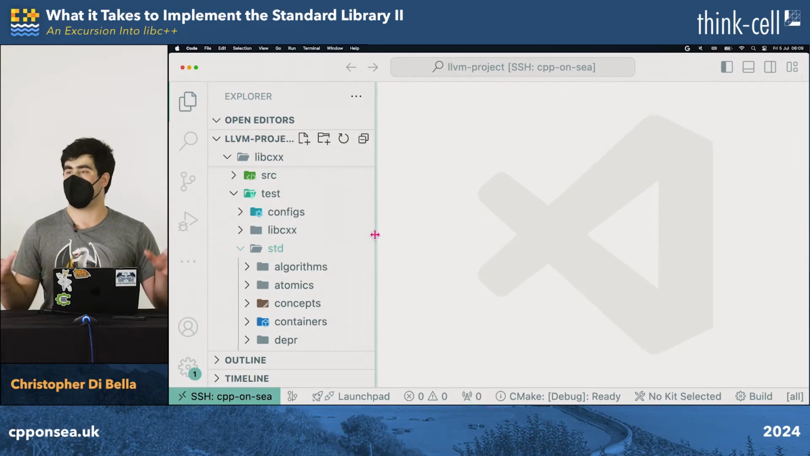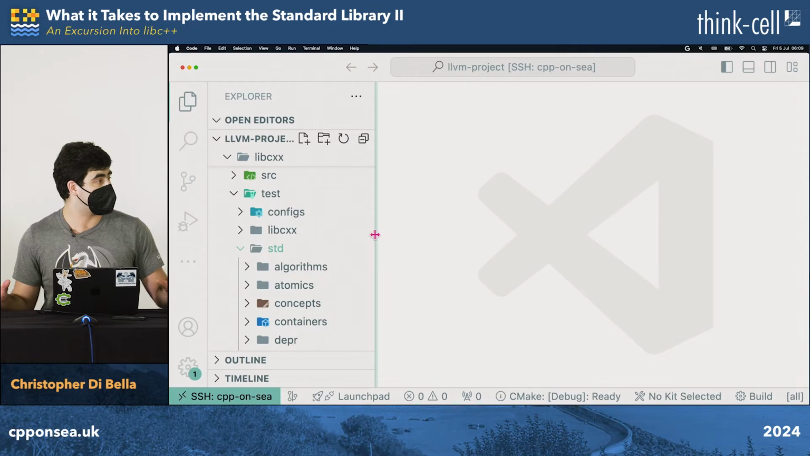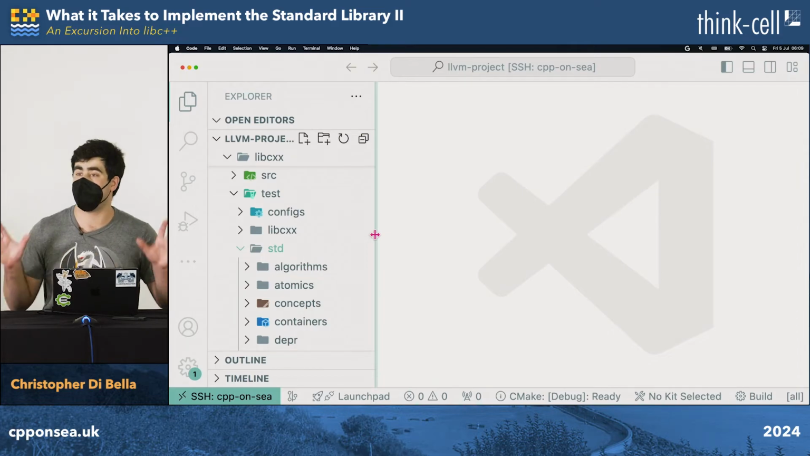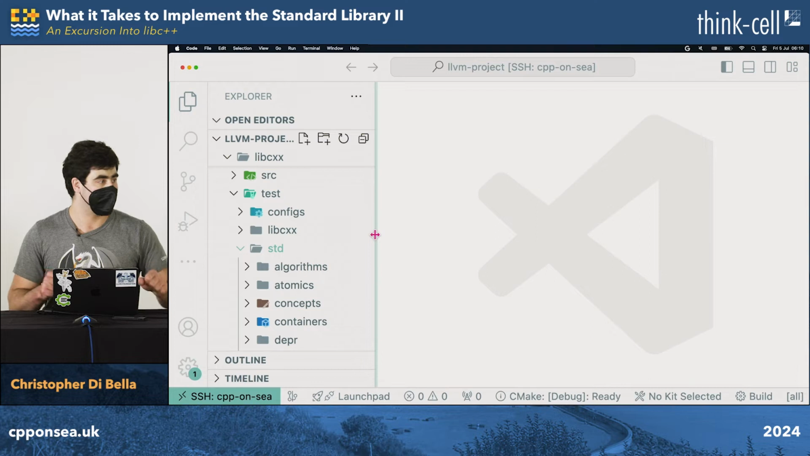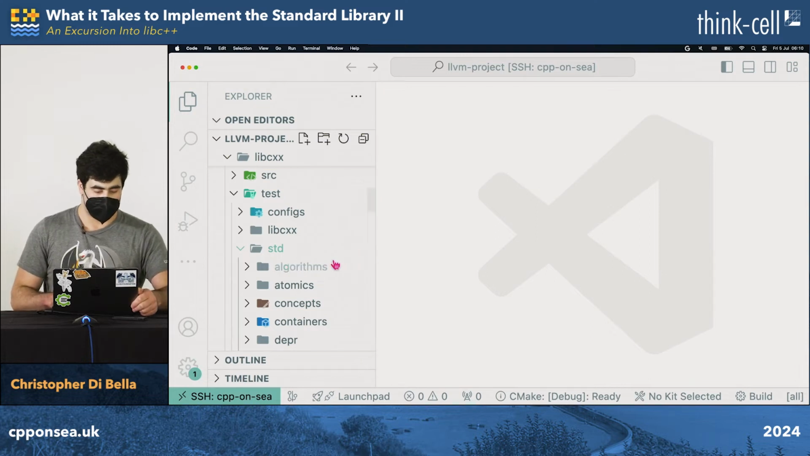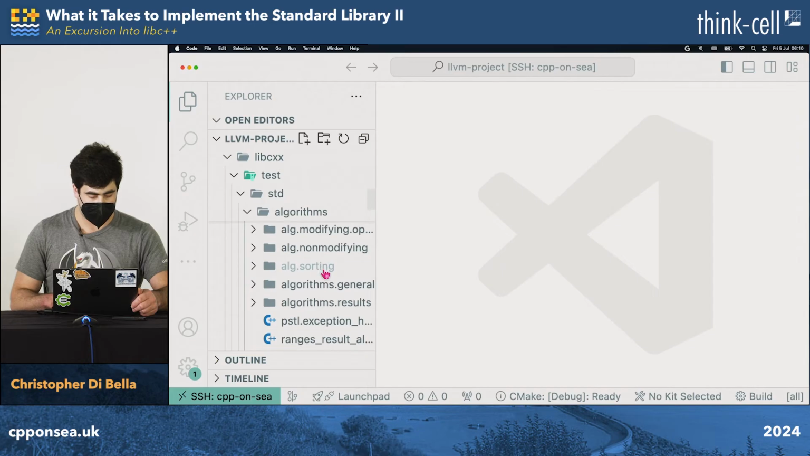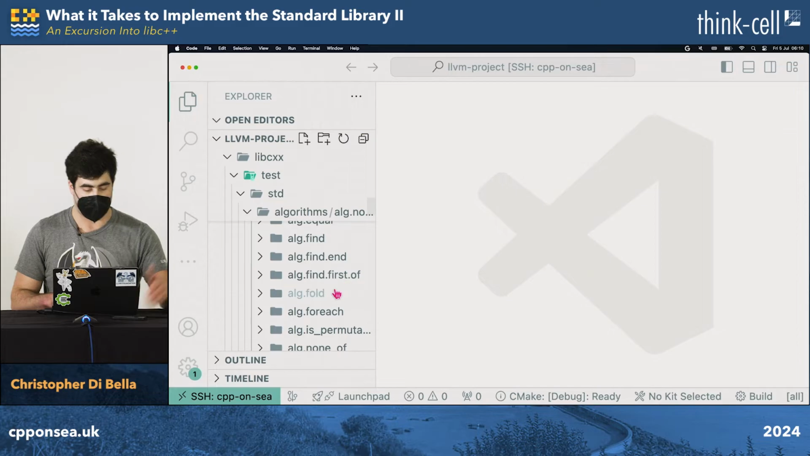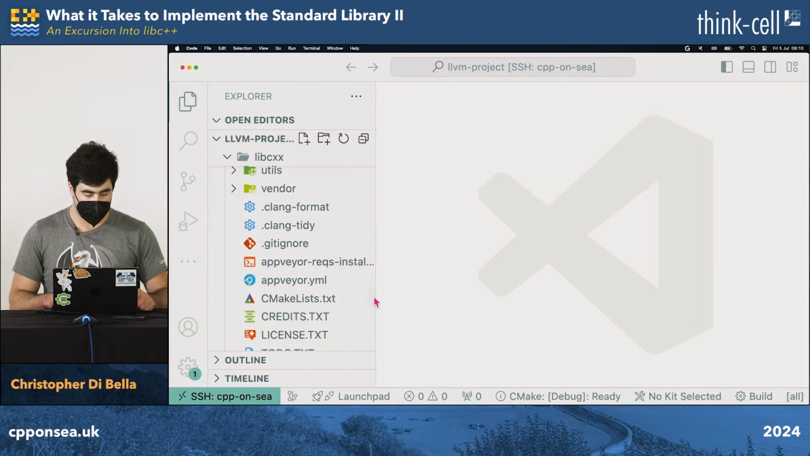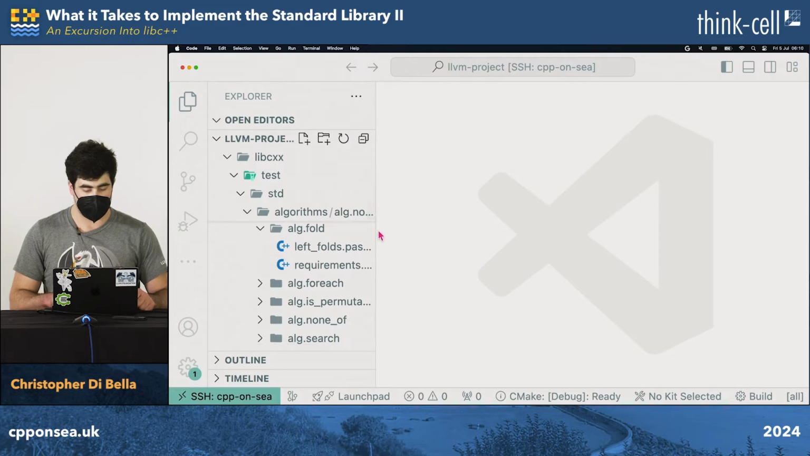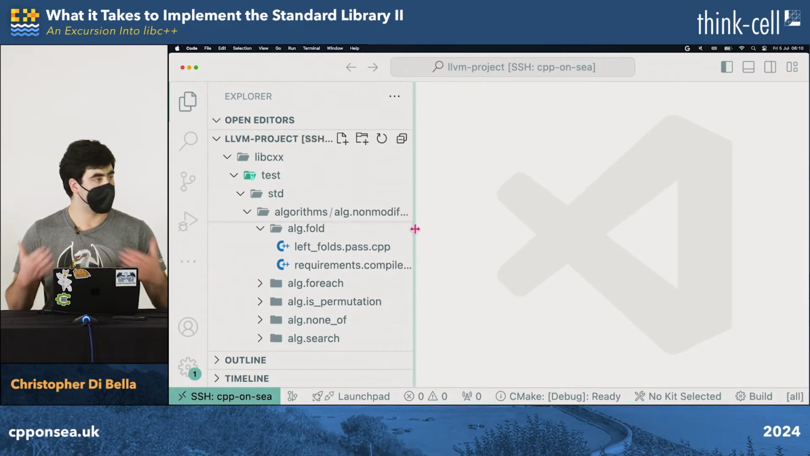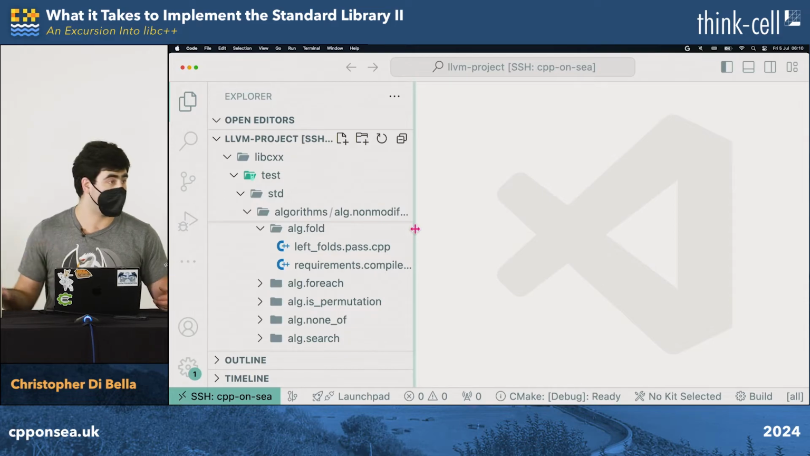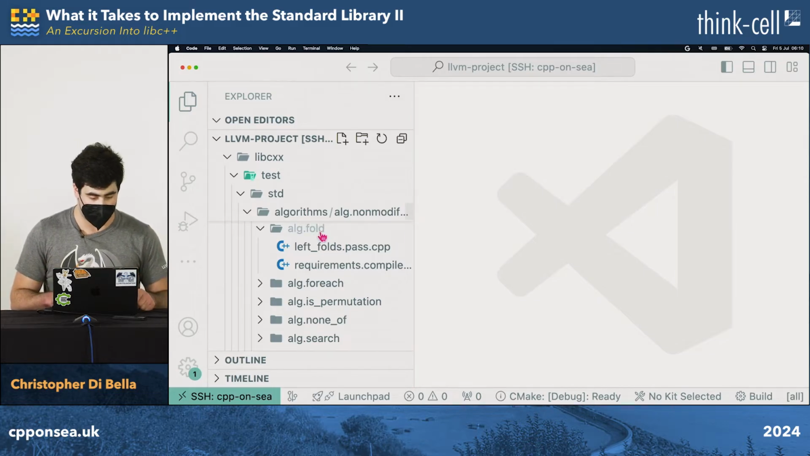Oh, sorry, I should note, if you have questions or you feel like I've made some sort of assumption that isn't clear to you, please interrupt me immediately and let me know. That is something you're allowed to do. So that will be found in the algorithms directory, and I believe that is also under the non-modifying directory, and we can find the alg.fold directory. We can see there is also a leftfold.pass.cpp. That means that fold left has already been implemented in libc++, but the fold right algorithm has not been implemented in the project just yet.